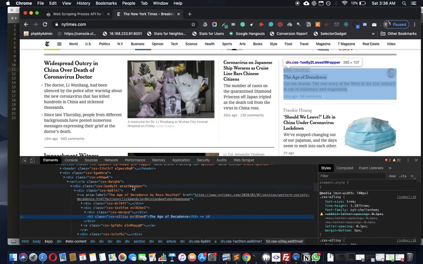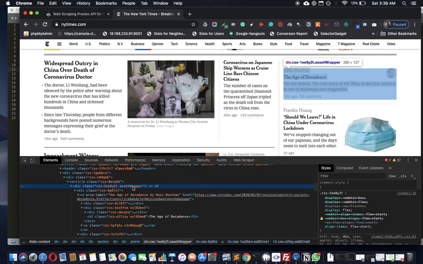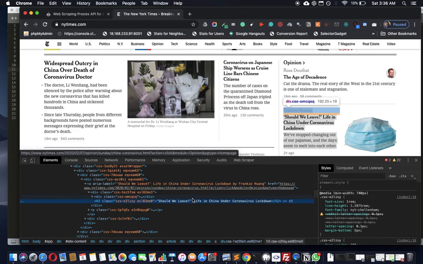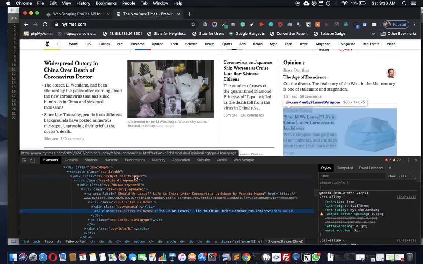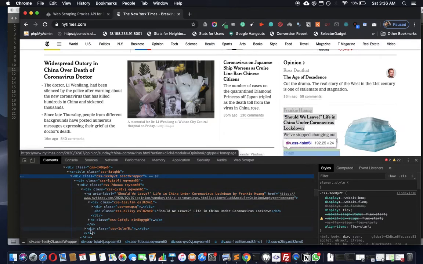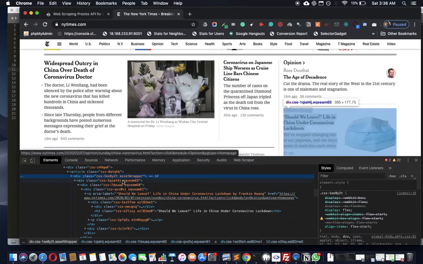If you look at this, straight away my eye goes to the asset wrapper class. That makes sense. My guess is that a lot of these articles are basically wrapped using the asset wrapper class. So let me just ascertain that. Let me go to another one. And yeah, if you look at this, when I go over it, it sort of blocks that entire article out. So everything we need is inside this one asset wrapper class. Everything else is a child of that div, right?